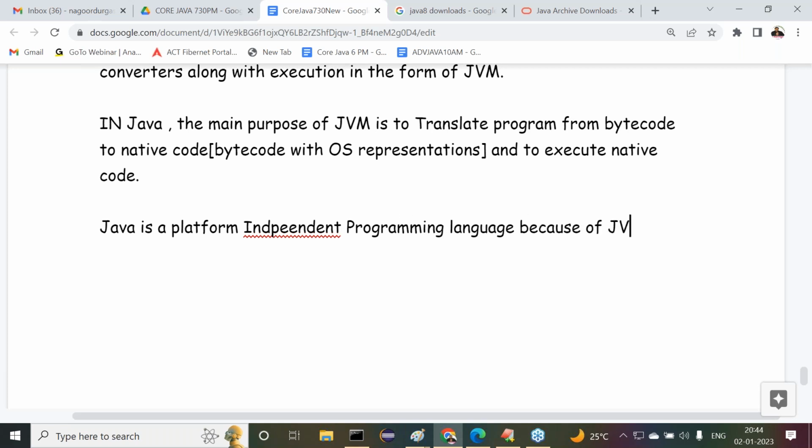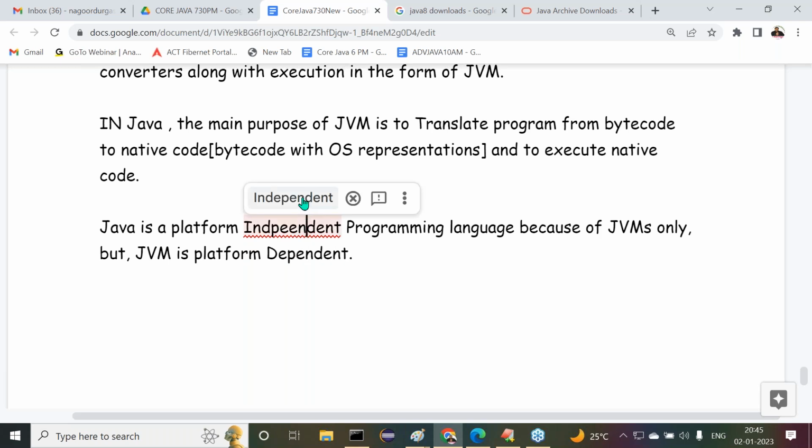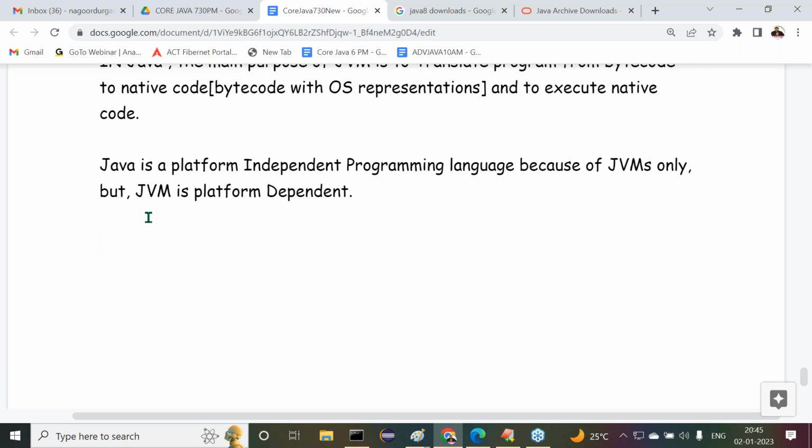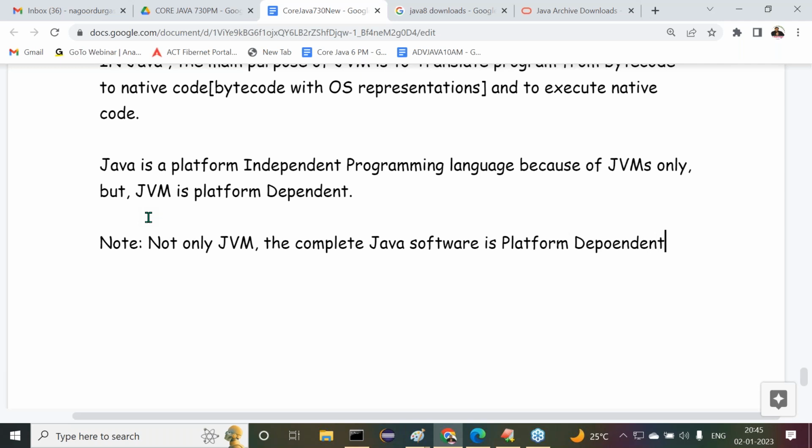Because of JVMs only. But what's the conclusion here? JVM is platform dependent. Right, sir. Similarly, one more note I'm telling you: not only JVM, the complete Java software is platform dependent.